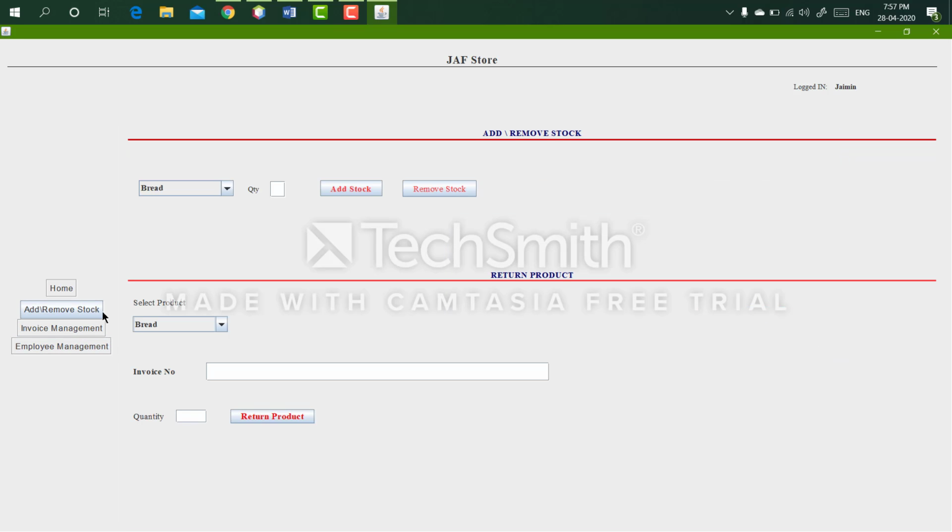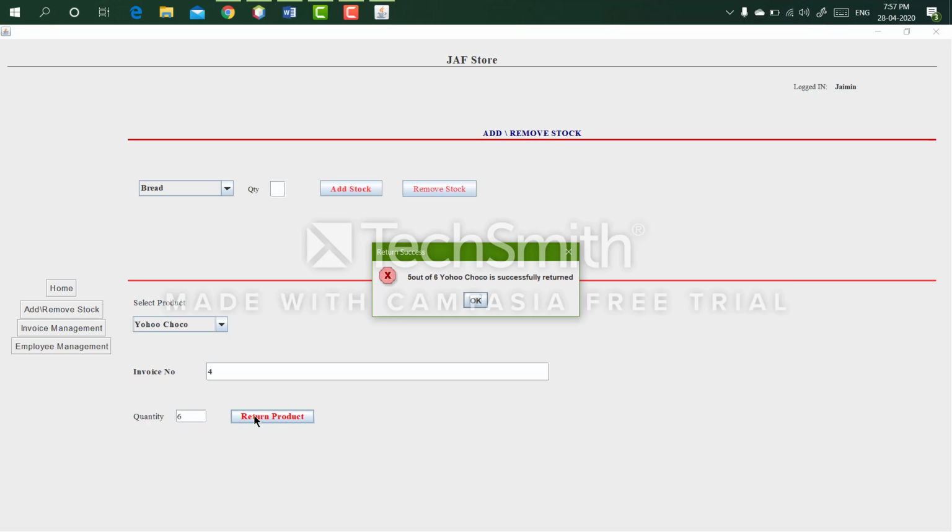Now let's return a product. Let's return the Yoo-hoo chocolate we just bought. We know that there were 5 products in the invoice. Still I want to keep the quantity as 6, and let's see what happens. You will get a return successful message that 5 out of 6 Yoo-hoo chocolates are successfully returned, which means that the 6th Yoo-hoo chocolate is not yours. The invoice contains only 5 Yoo-hoo chocolates, and so only 5 could be returned.